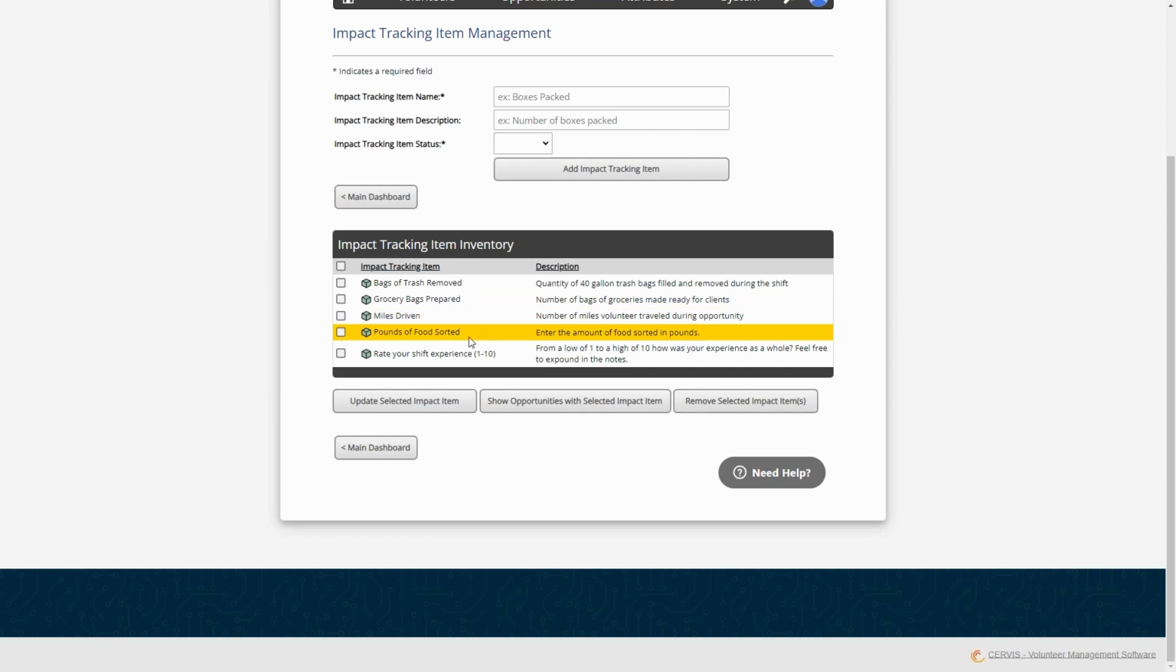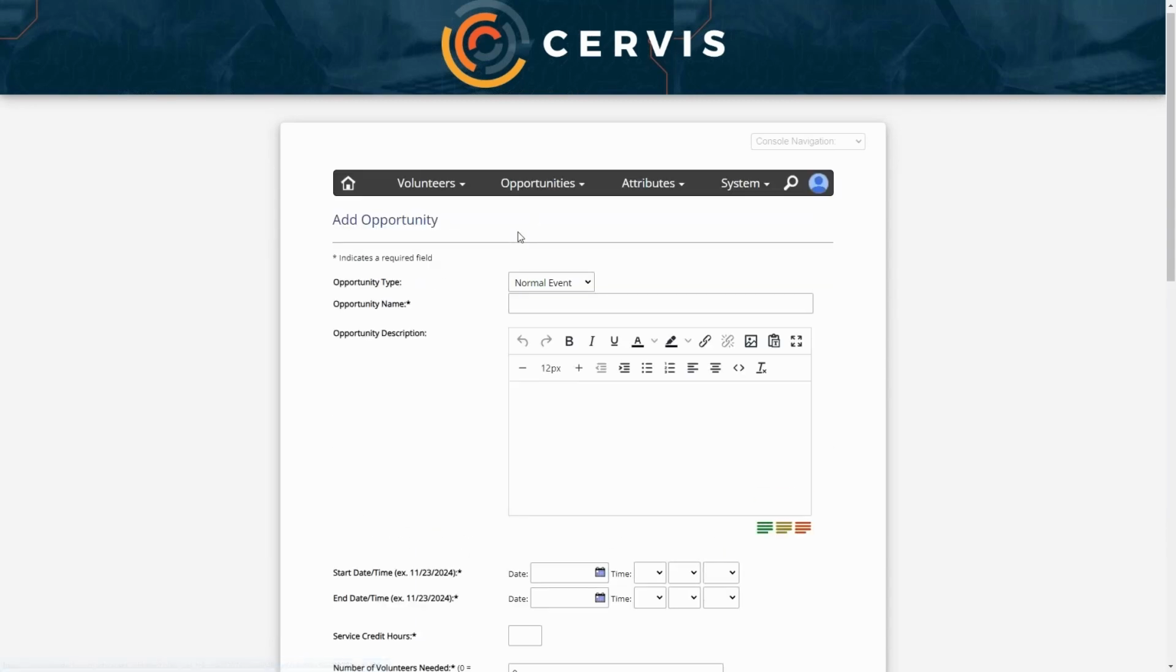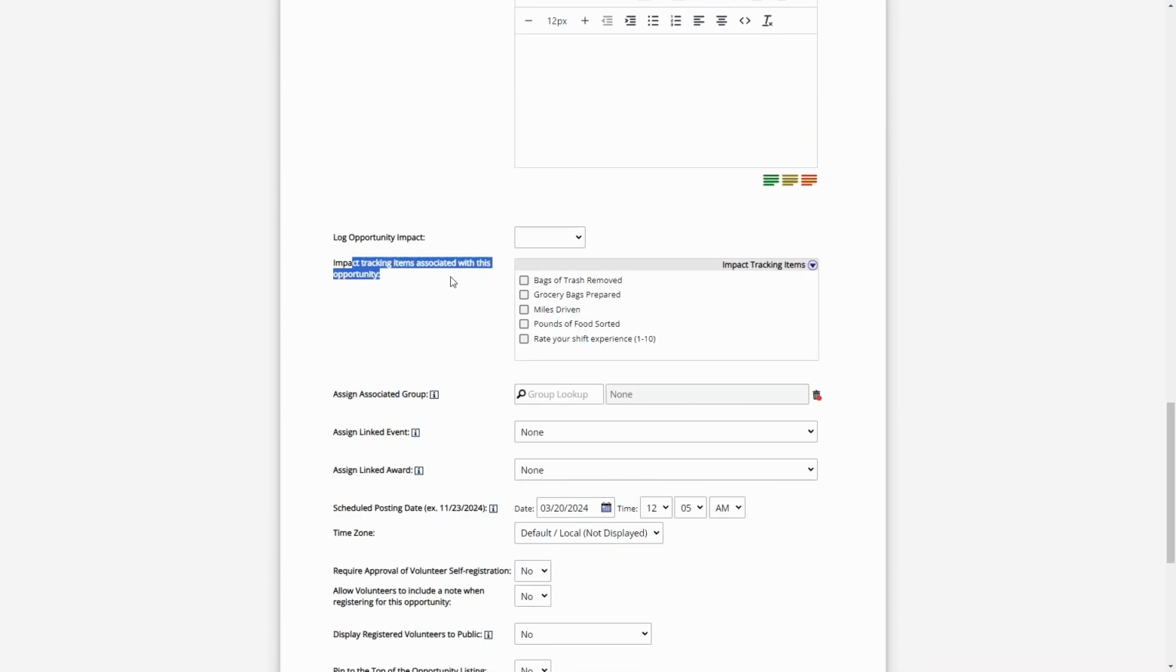A lot of times it's going to be things that you need to be able to report on. Maybe you have some grant writing that you do based on some of these metrics. Those are obviously good examples, but you can also use impact tracking more internally to have volunteers give things like shift ratings. So I have this rate your shift experience as an impact tracking metric. This is only employed when I select it. So when I create an opportunity, under the advanced options, there's a menu here that says impact tracking items associated with this opportunity. So if I wanted to use that rate your shift experience, I would select that. Or maybe I want to use grocery bags or bags of trash removed.